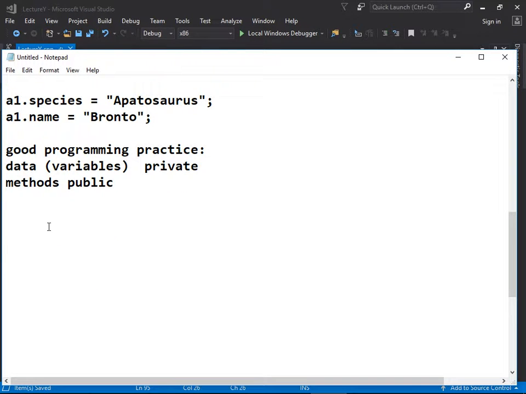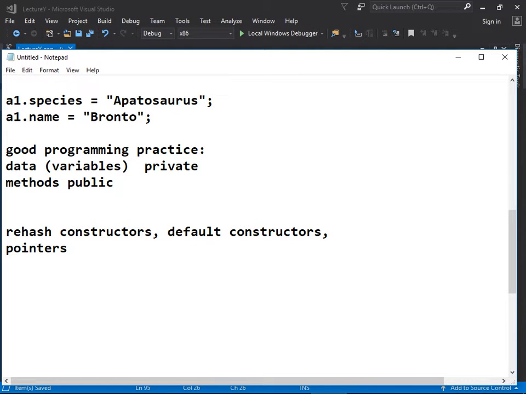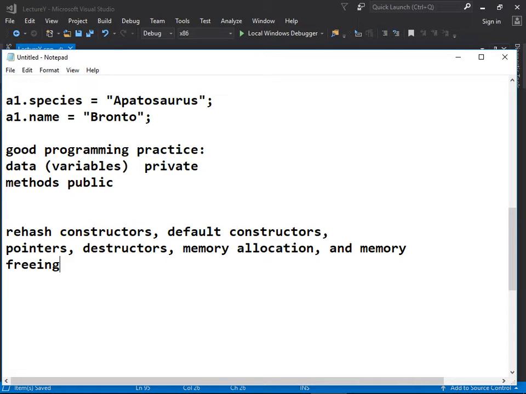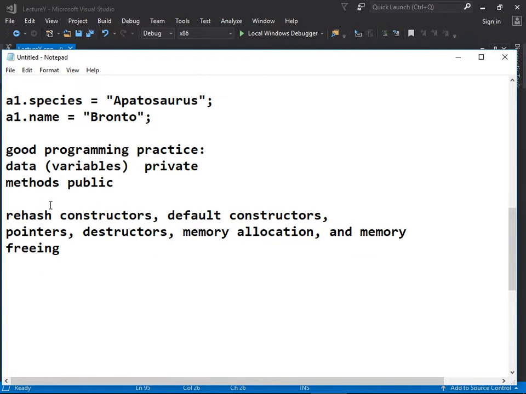So our notes: we almost ran out of time. I mean, we did run out of time to talk about constructors and add notes and stuff like that. So I need to make a note to myself to rehash that on the next period. Rehash constructors, default constructors. Talk a lot more about pointers. And we're going to talk about destructors, memory allocation, and memory freeing. So we have some topics to talk about. You see why we're throwing in one last lecture. All right, let's stop.